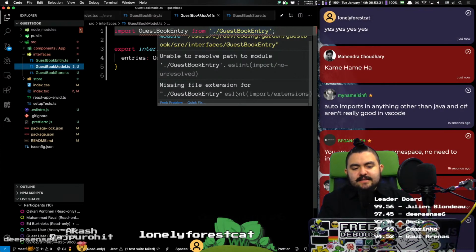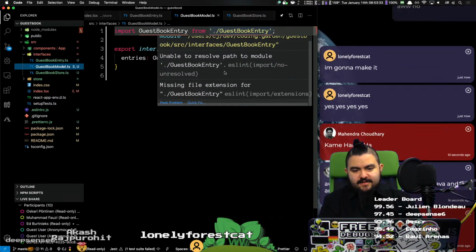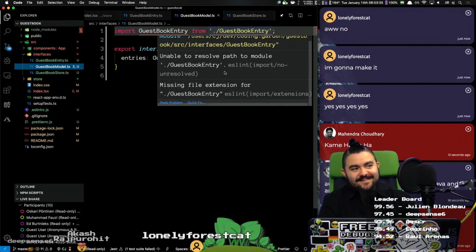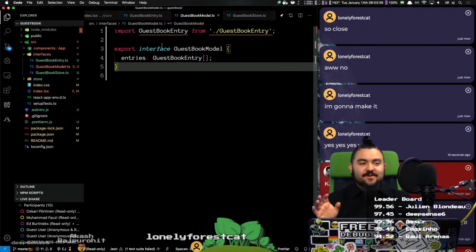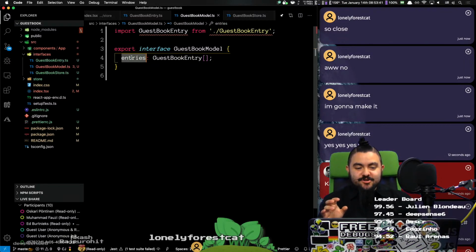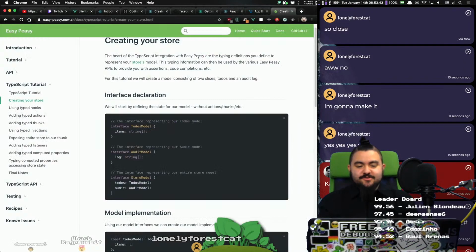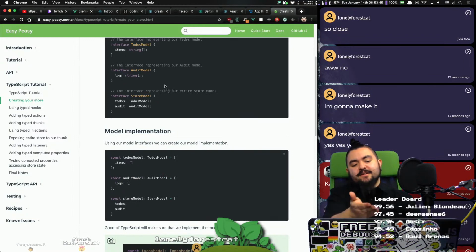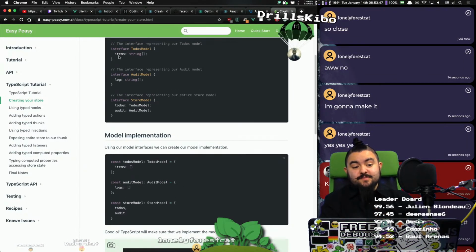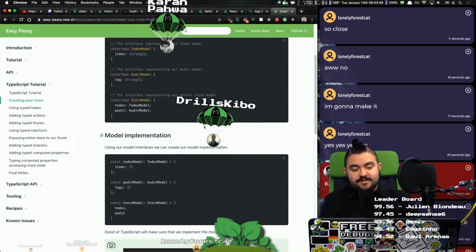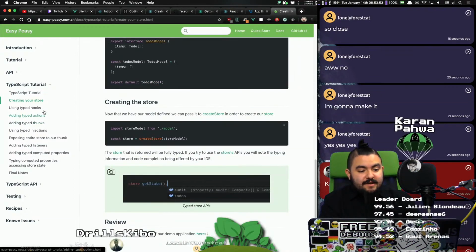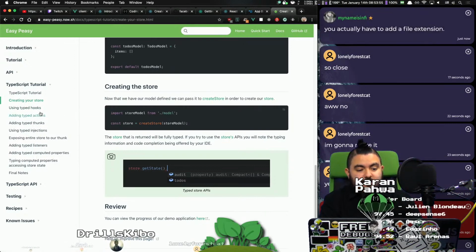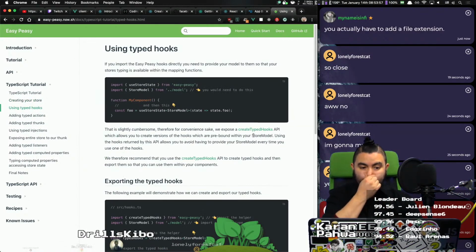You know what? ESLint does not like our TS extension. Regardless, so our model has entries, which is an array of guestbook entries. Cool. And you can see how they describe some models here. So like the to-dos model has an array of items, which are a string. So that's great. But now we need actually to create a typed store.